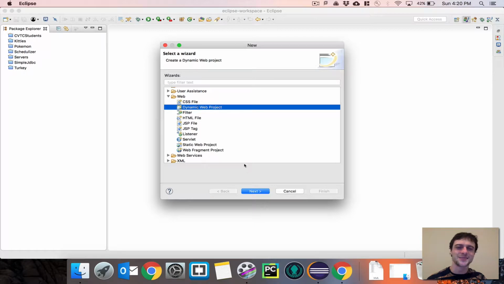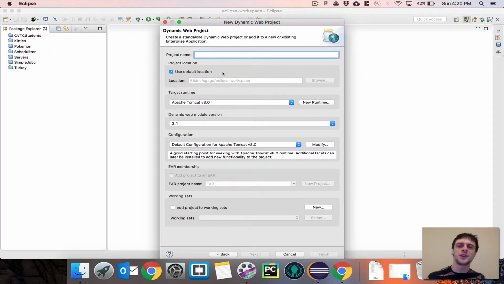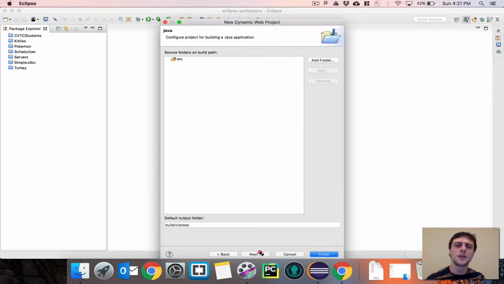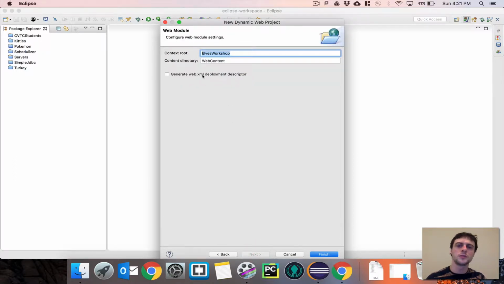dynamic web project. So I'm going to make a new dynamic web project. Maybe we'll call it Santa's Workshop. I don't know if I like that. Maybe we'll call it the Elves Workshop. Why not? We're going to go ahead and leave the source folder the same, per usual. We're going to generate a web.xml file. We'll go ahead and finish that up.